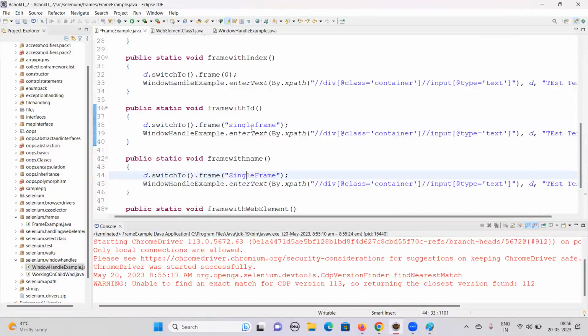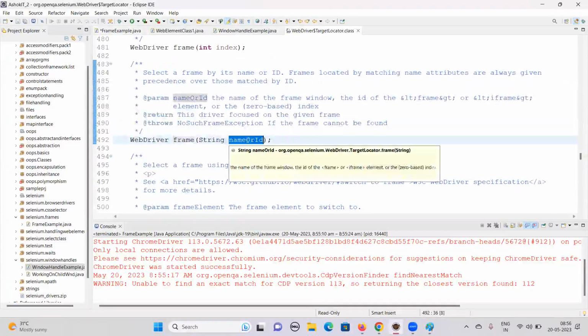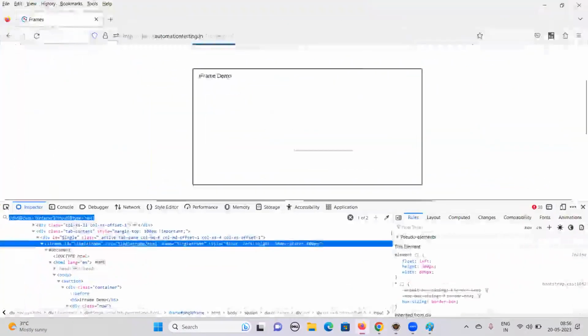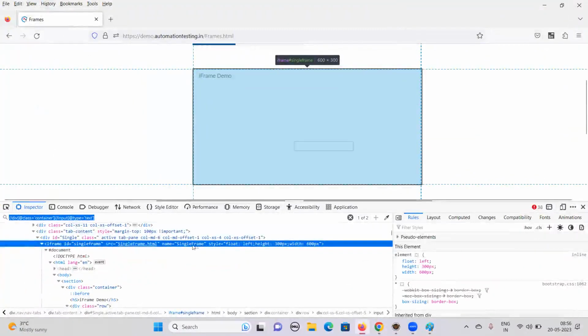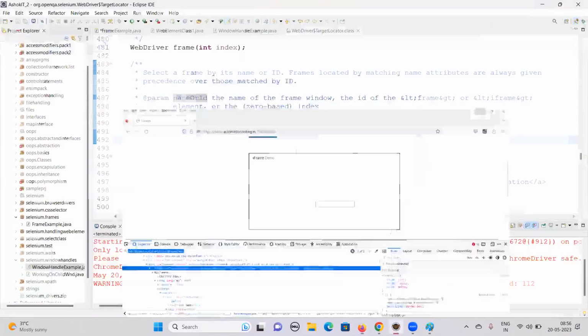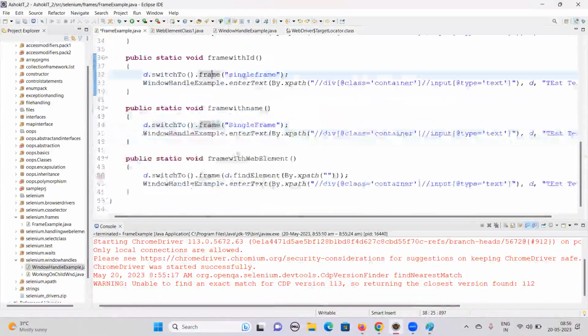Yes, so here you see ID or name. The method itself says ID or name. Go to this frame, you can see it says name or ID. Okay, so here you can see we have ID and we have a name. So any one of these will work in this case. Okay. So let's go back to this web element, identifying the frame with the web element.